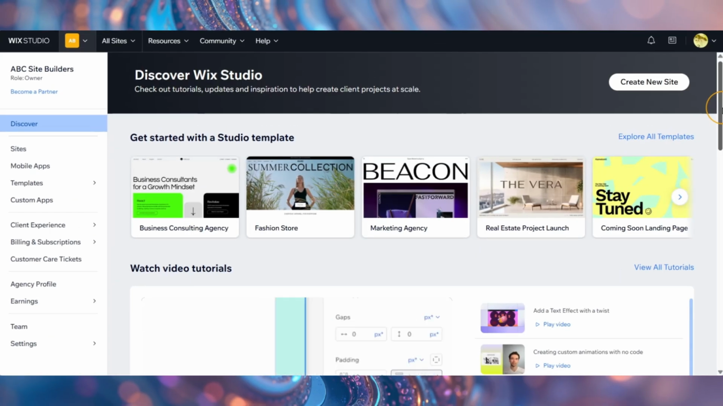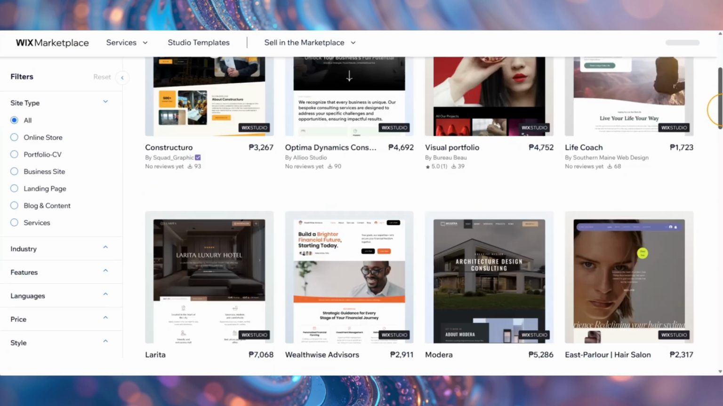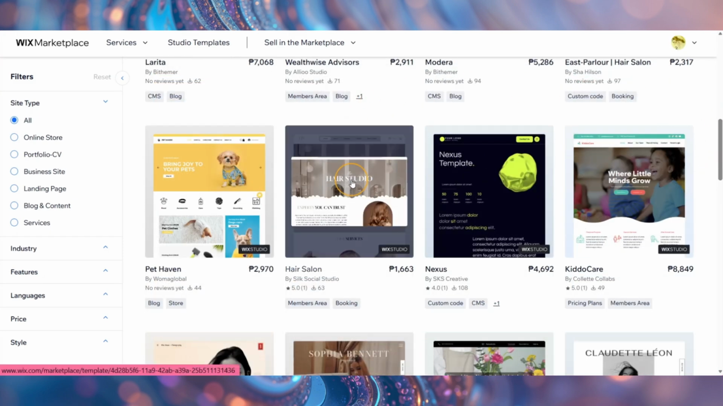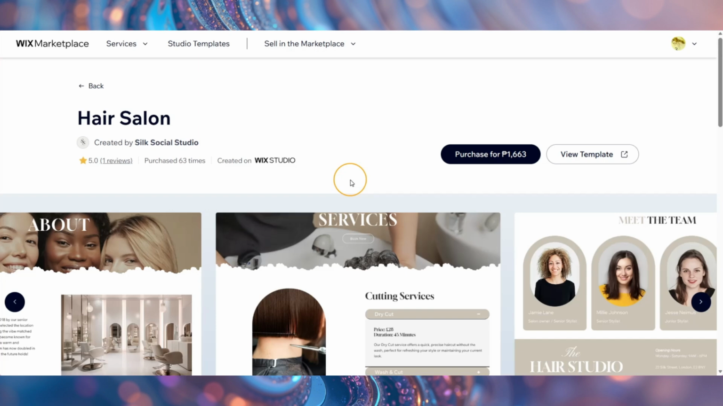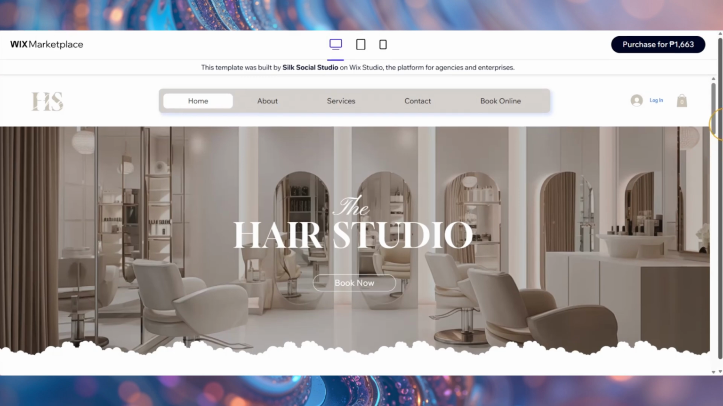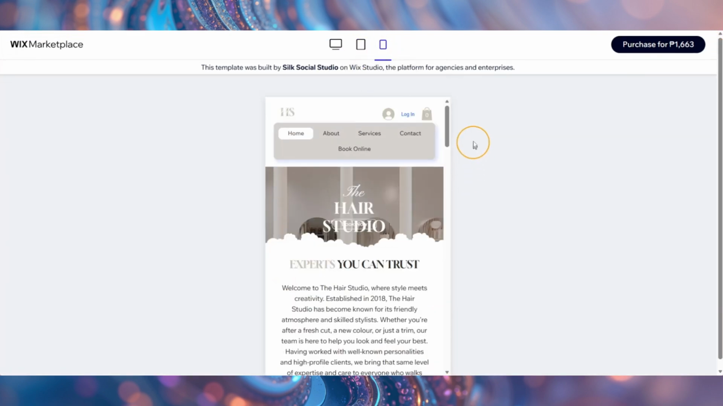On your workspace, go to Resources at the top, then select Template Marketplace. Here, browse through some templates and select one you like. If you like a template, click on it. And if you'd like a better view, preview it by clicking View Template. Here on the preview mode, you'll be able to preview your website in desktop mode, tablet mode, and mobile mode.